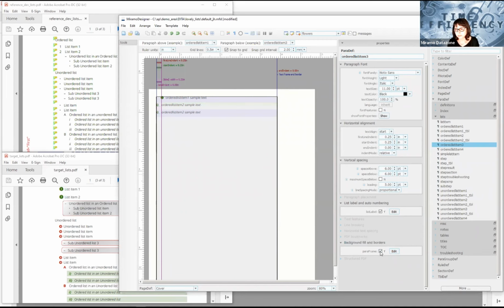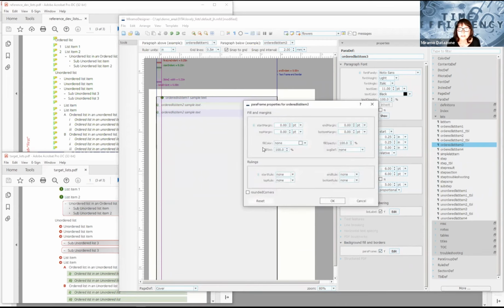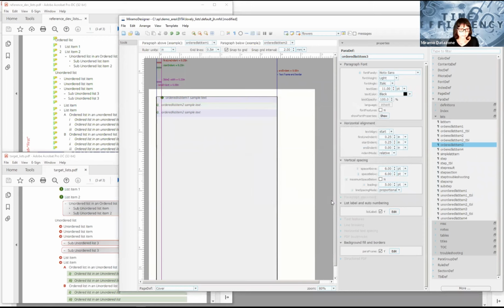So go to background fill and borders, click yes and edit. The fill color is a tint of that green, which is document color two. I'm going to do 20% tint. It should be around what's in the target PDF. And there's no rulings around, but we will do margins because it'll be a bit tight without them. So I'm going to just stick the 6-point margins all the way around and click OK. So I think that's it. I think we've addressed all the differences between this out of the box PDF and our target PDF here. So I'm just going to save that.